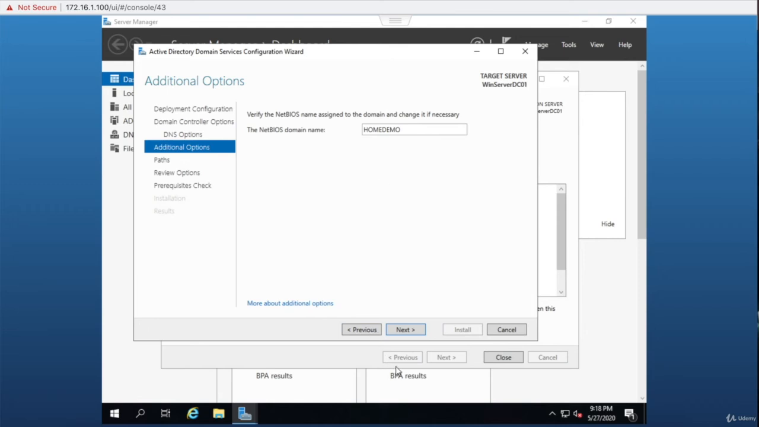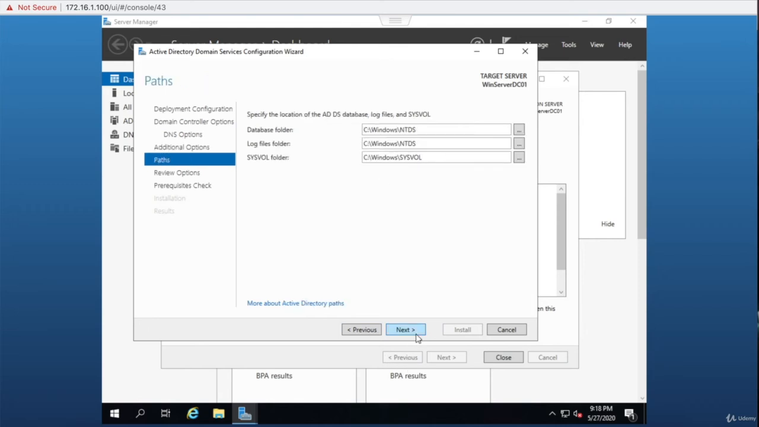So I can leave that as is. In a lot of cases, you want to just leave these in the default location, the database folder, the log file folder, and the sysvol folder in the Windows folder. Some places that I've worked in the past like to have these in different folders, in a different drive, but we're going to leave those as the defaults.